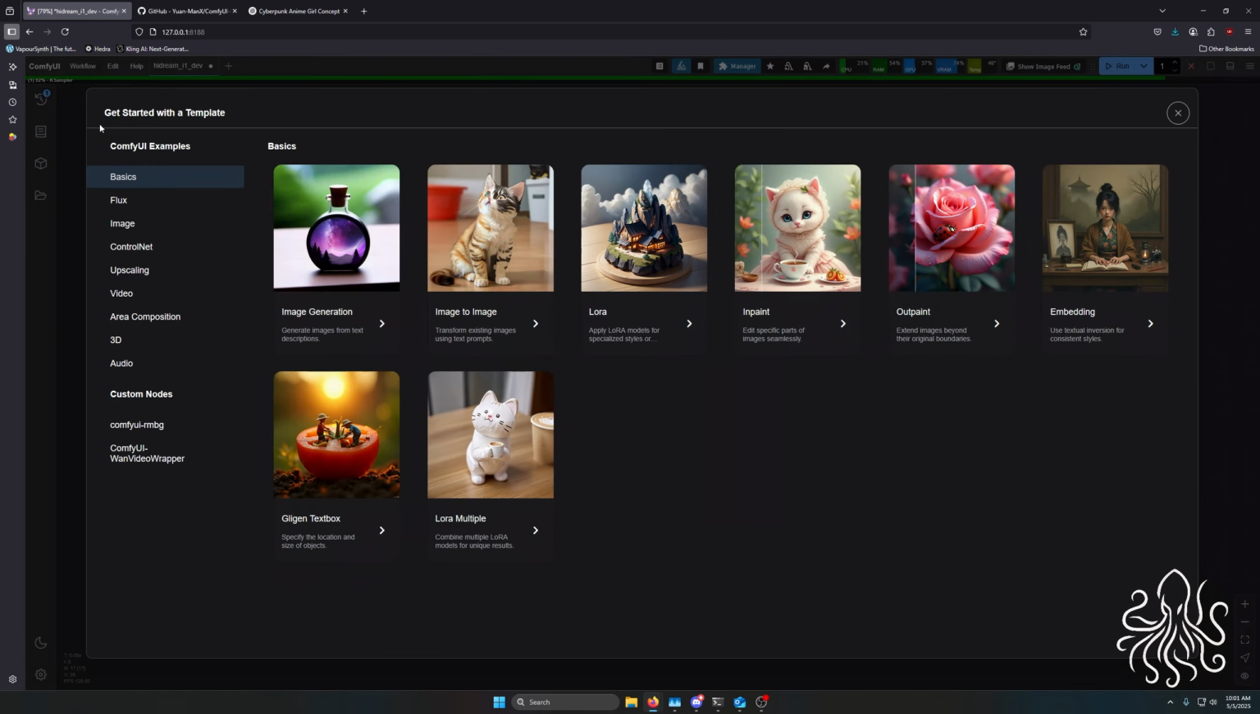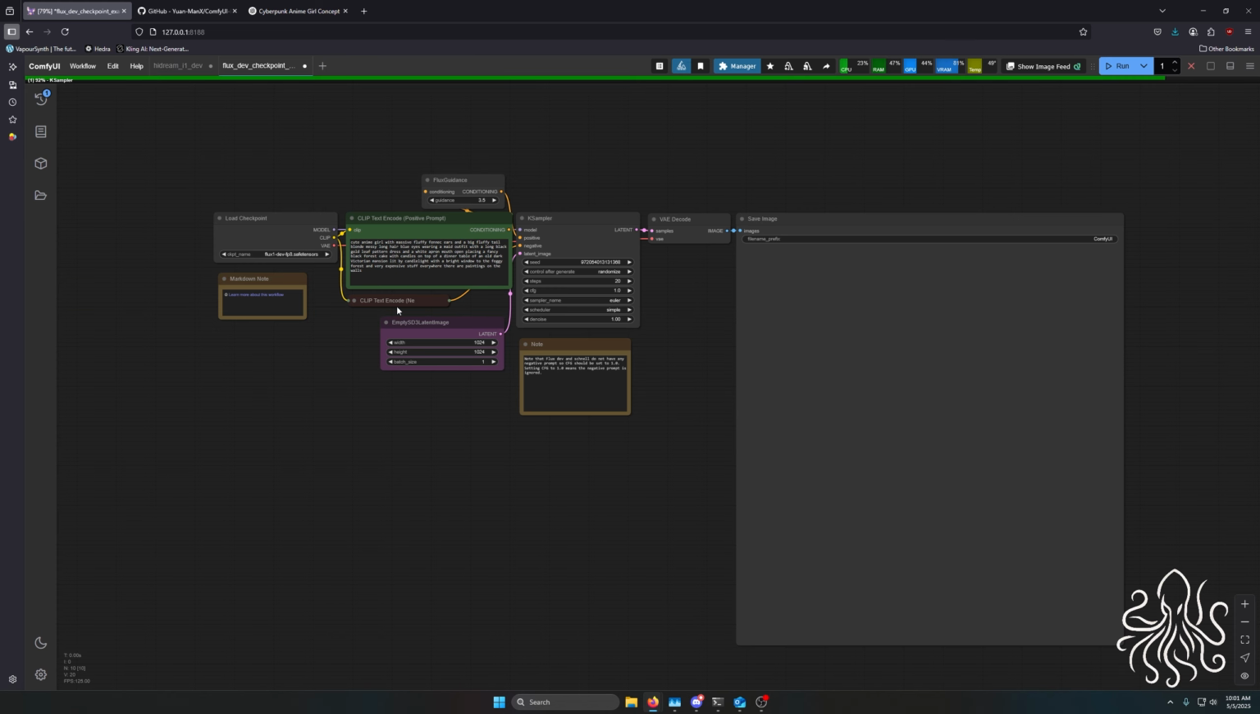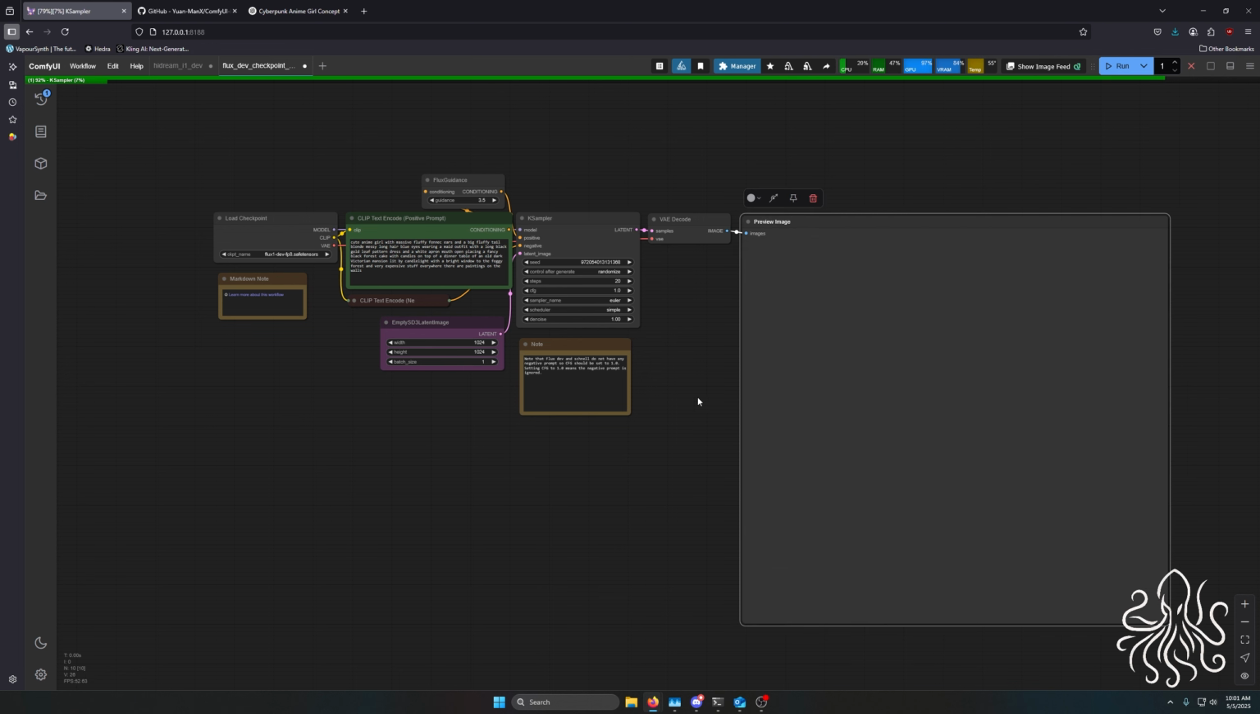Workflow. Browse templates. Flux. Flux dev. Okay, here's the default for Flux dev. I'm gonna take that save image. I'm gonna do the same thing. Actually, I'll just delete it. We'll just do a preview image. Everything's default.